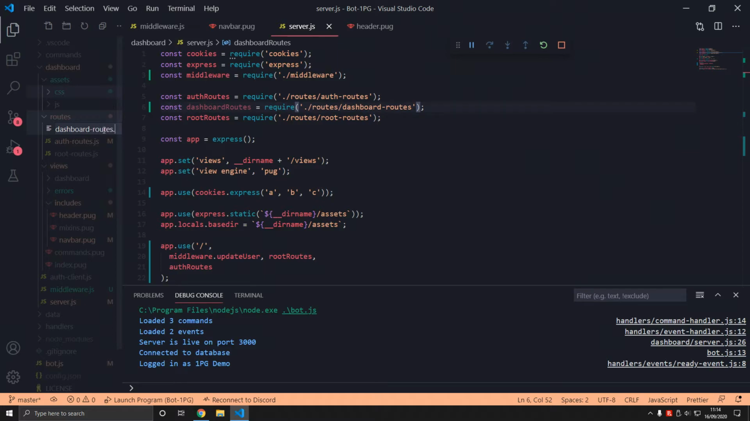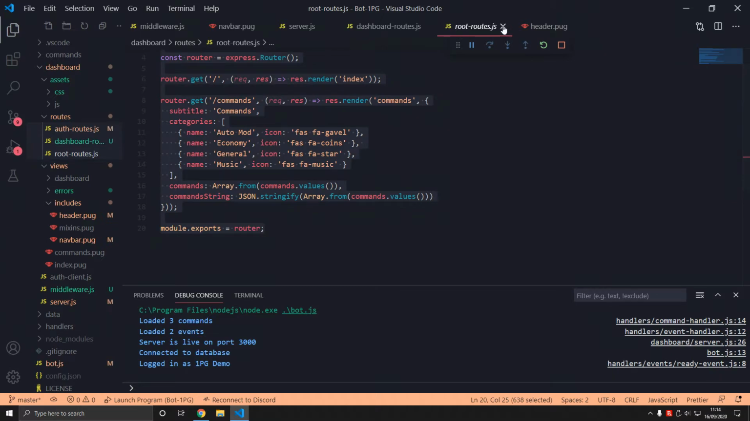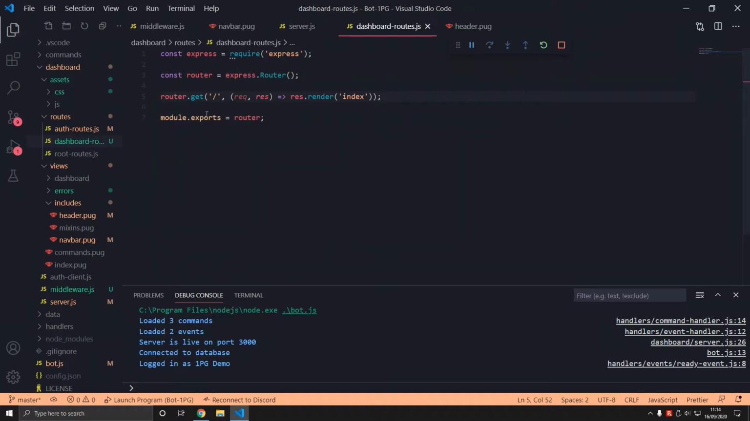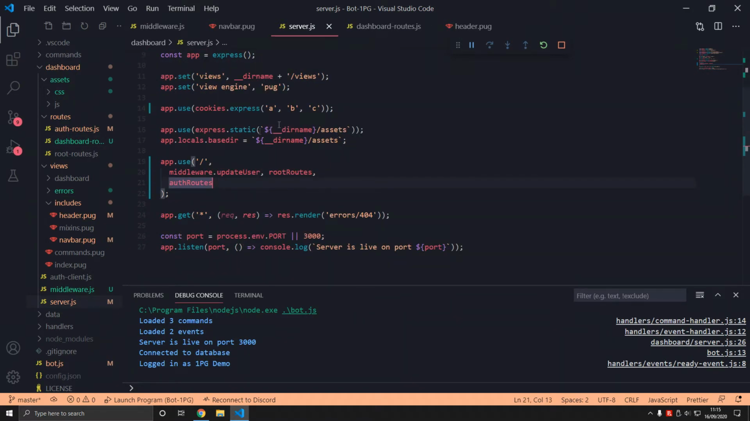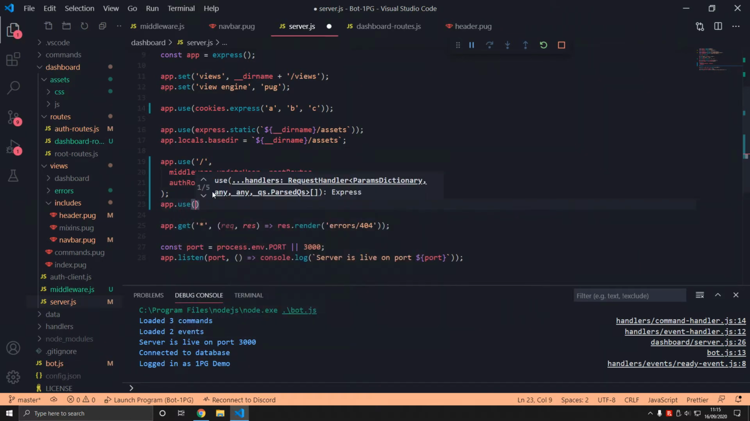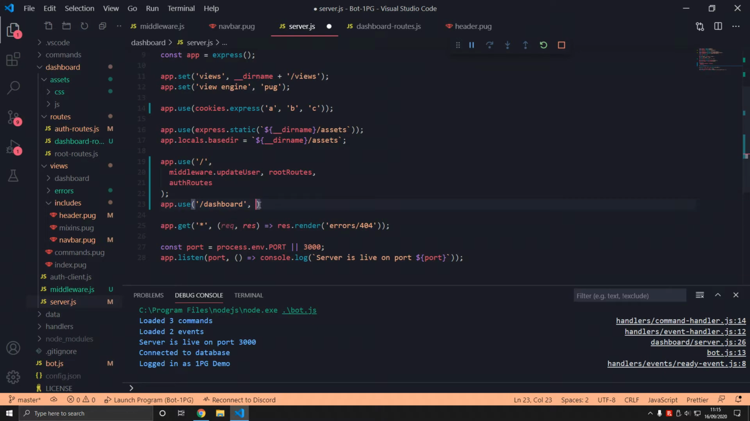Dashboard routes. So we're just going to copy this, paste it in. What now? So we're going to have an index, actually. Now we can just type router.get/ here. Or what we can do is type app.use/dashboard, which is a prefix for all routes here. And then dashboard routes, which we'll import.